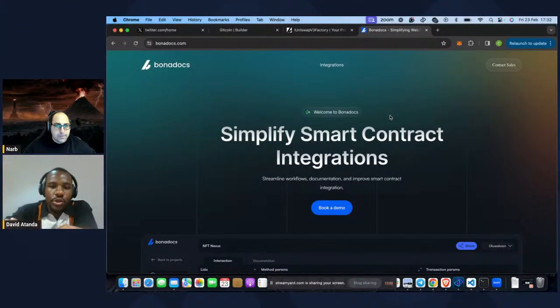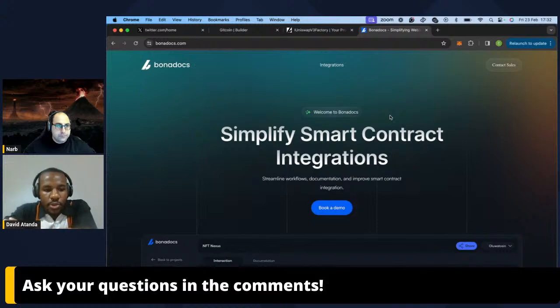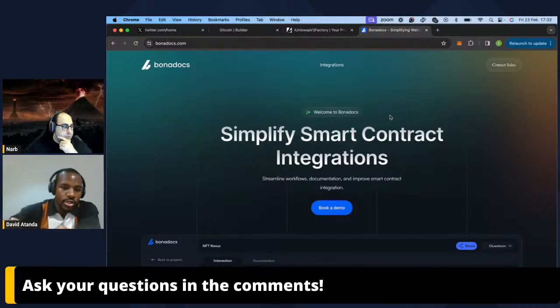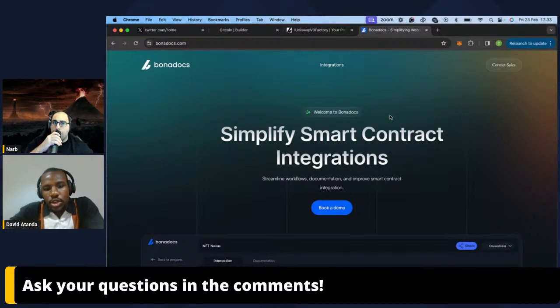So just having an overview of what Bonadocs is, one of our major missions is to simplify smart contract integration through a suite of products and tools, right? Based on our experience, me and the team, we had issues collaborating with other engineers in Web3 while dealing with smart contracts or building dApps. In comparison to our previous experience in Web2, teams use Postman or Swagger or whatever collaborative API management tools. We just noticed that was missing in Web3 for engineers.